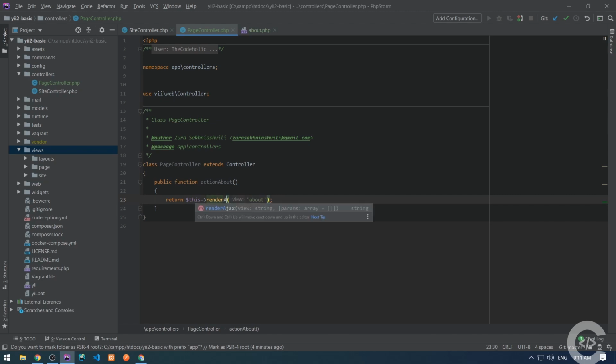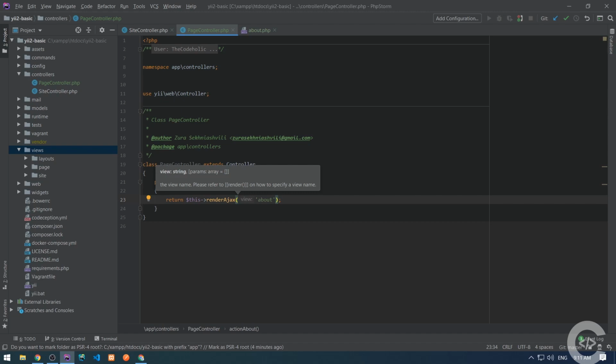And render Ajax. Render Ajax is used when the request to the current action is made using Ajax, and it renders without layout, but except that it also correctly handles registered JavaScript and CSS files. Okay, so when you make a request using Ajax, you should use this instead of render partial.